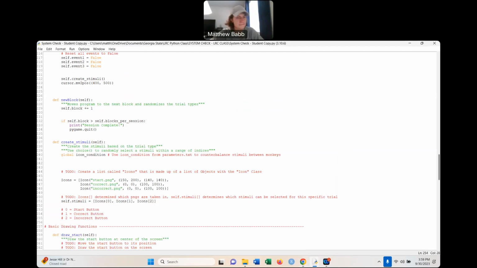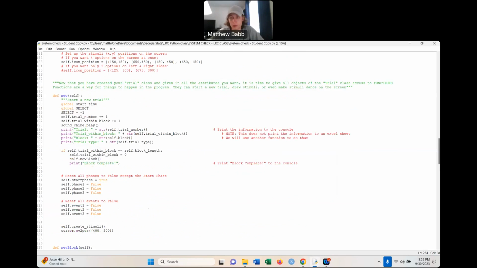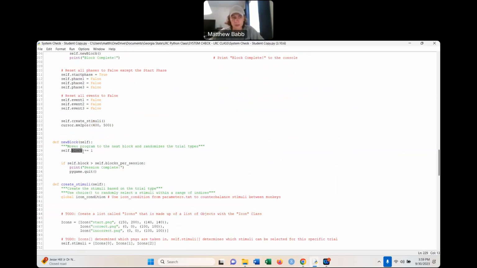Awesome. So now we do have a runnable program. We could run this and it's going to run trial.new, which is then going to increment the trial number by 1, increment the trial within block by 1, play the chime sound, print a bunch of this stuff out, check to see if it's the last trial within the block. If it is, now it has a function to run, which is all it is doing is increasing your block by 1 and then seeing if it's the last block in the session.